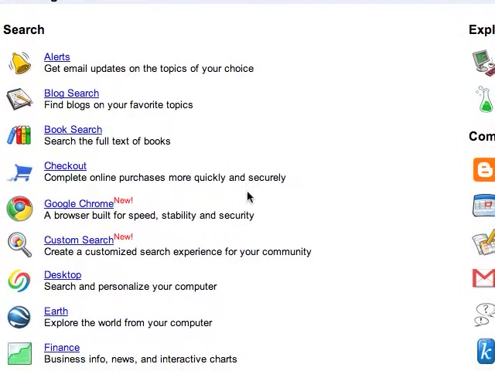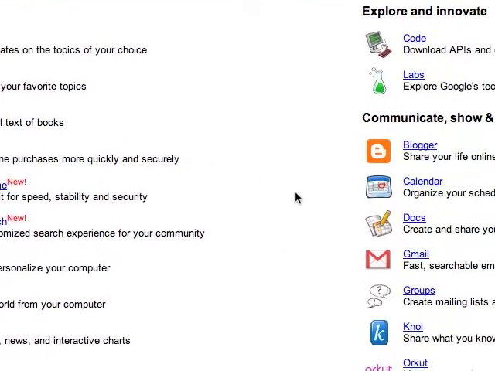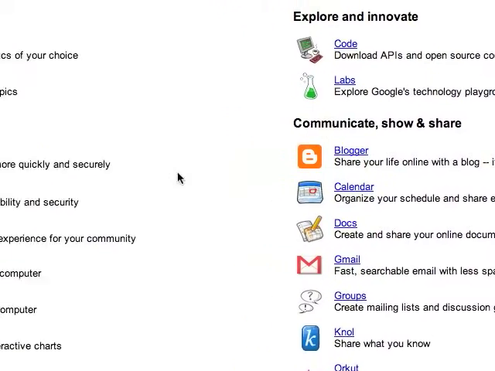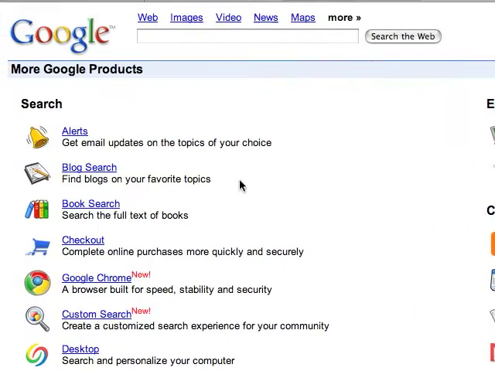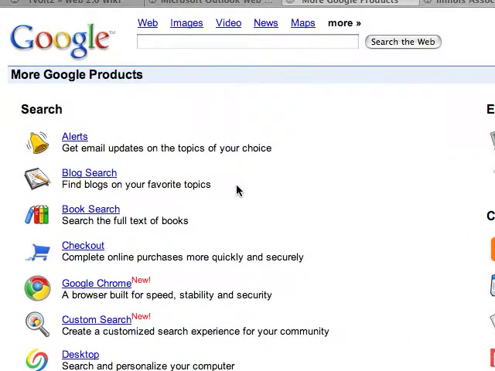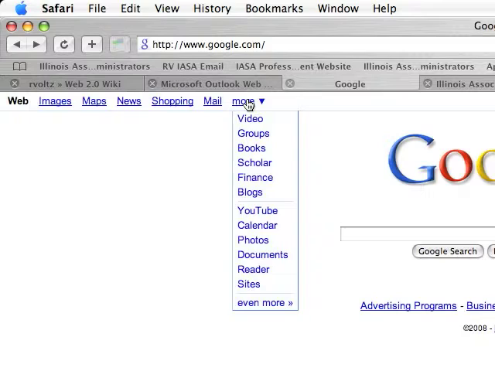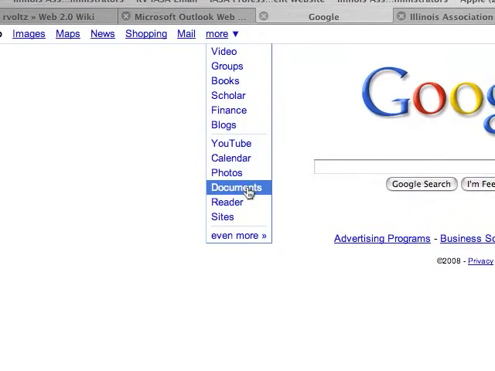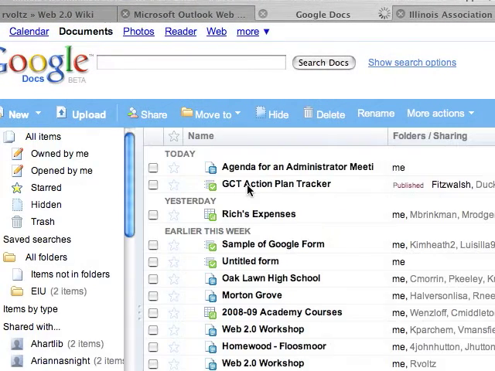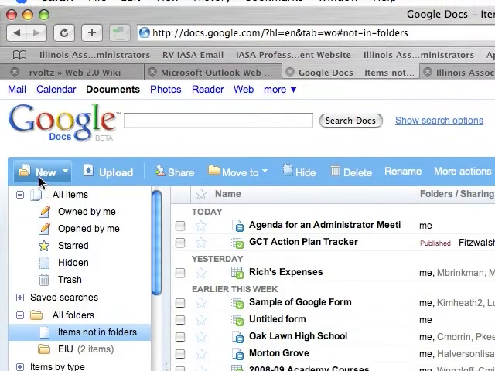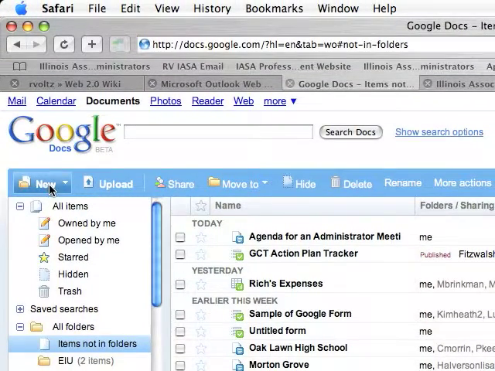And most of you probably haven't even looked at a lot of these Even More Google documents, but there's many Google applications that we can use to enhance our work as school administrators. So I'm going to go back here to More and go to Documents. And what we're going to be asking you to do is to start a new document.